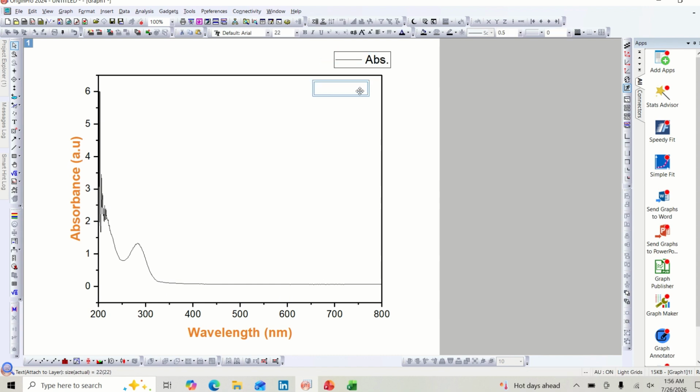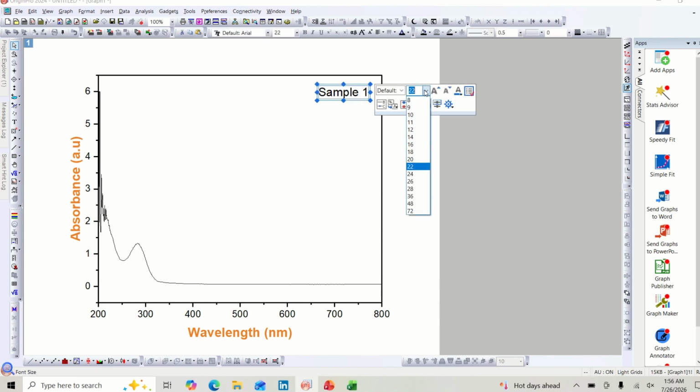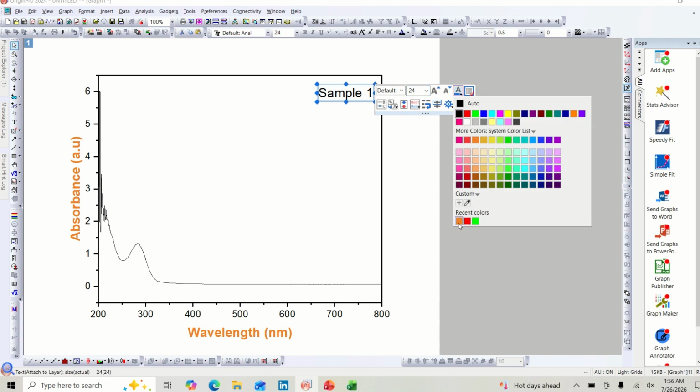Now edit the legend or the text box and bring it inside the graph. Name it according to your sample. For example, I am writing sample 1. You can also change the font size. Let's do it 24 and change the color to orange.